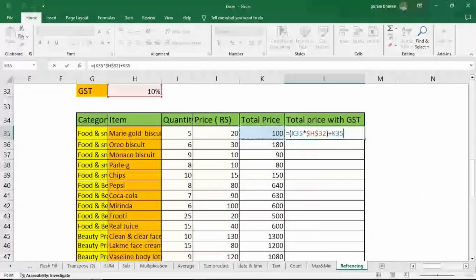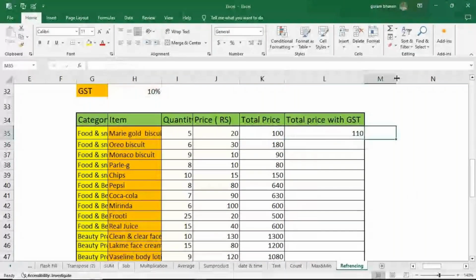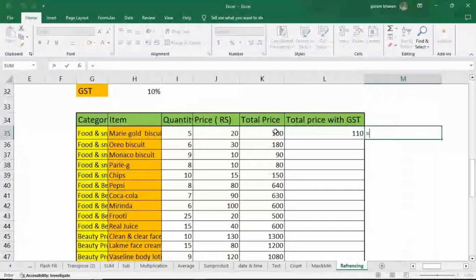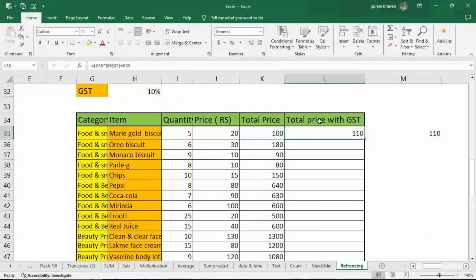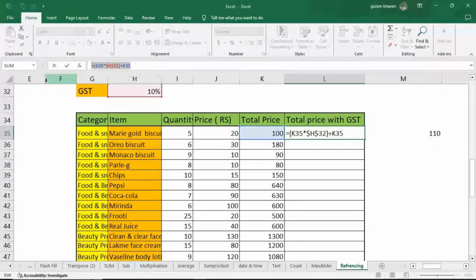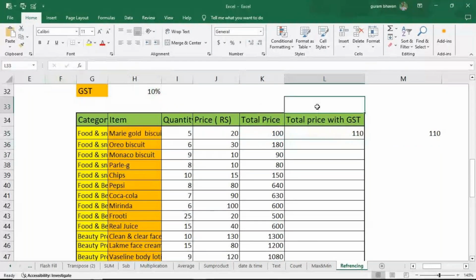I got my value. Either way, how I can do this one is equals total price into, open the bracket, 1 plus 10%, which I'm going to fix it. So close the bracket, enter. So both the ways you can apply the calculation. However you write it, Excel is going to show you the answer.